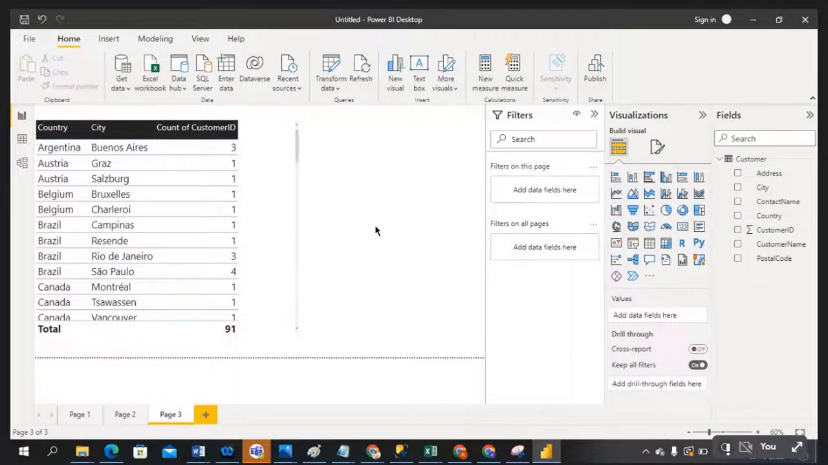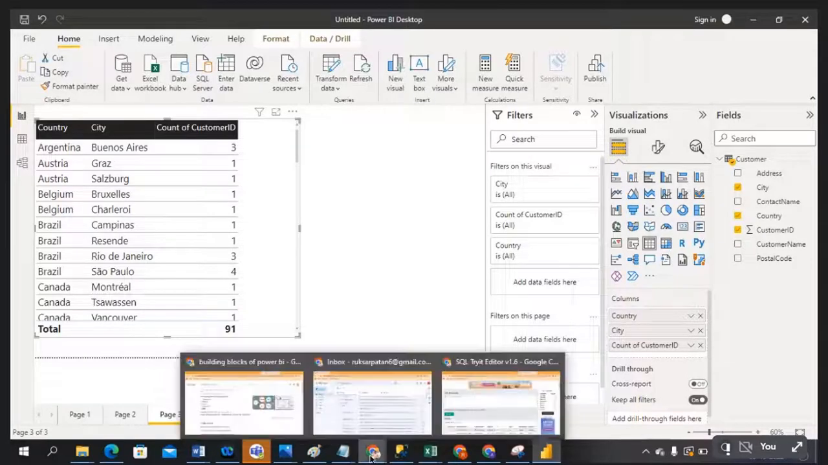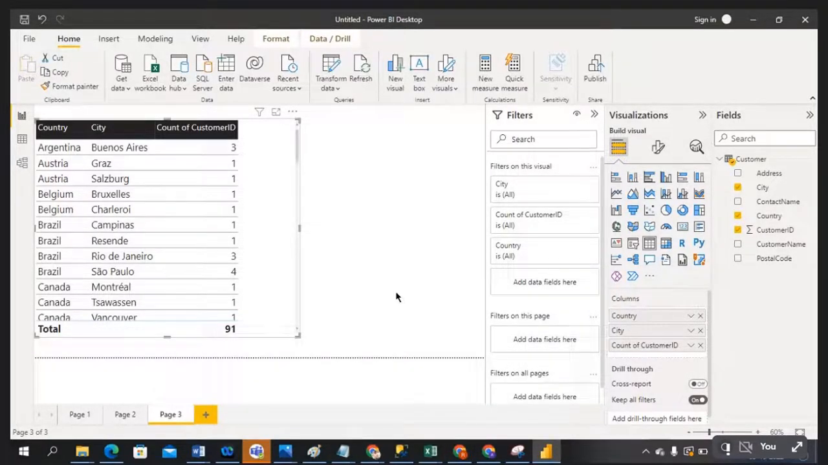Okay. Now you can see here country, city, count of customer IDs. So for this, 3 columns I have chosen. Okay, so 3 columns I have selected for this table visual: country, city, count of customer ID.